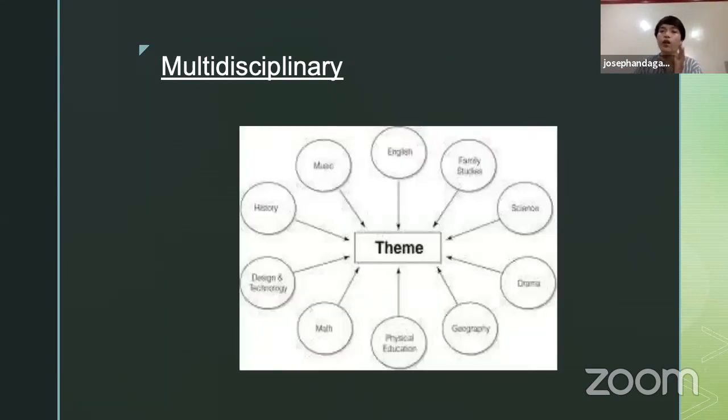Now, just to help you visualize what multidisciplinary is, you'll see here the different subject areas. So you have music, English, family studies, science, drama, geography, physical education, math, design and technology, history, which would come up with a single theme. And that particular single theme would help a learner to perform different learning tasks for the different subject areas.